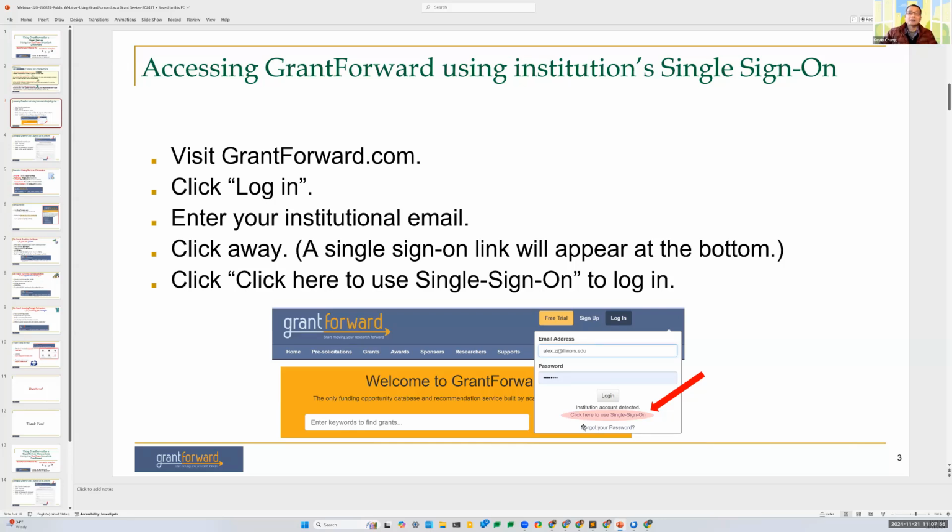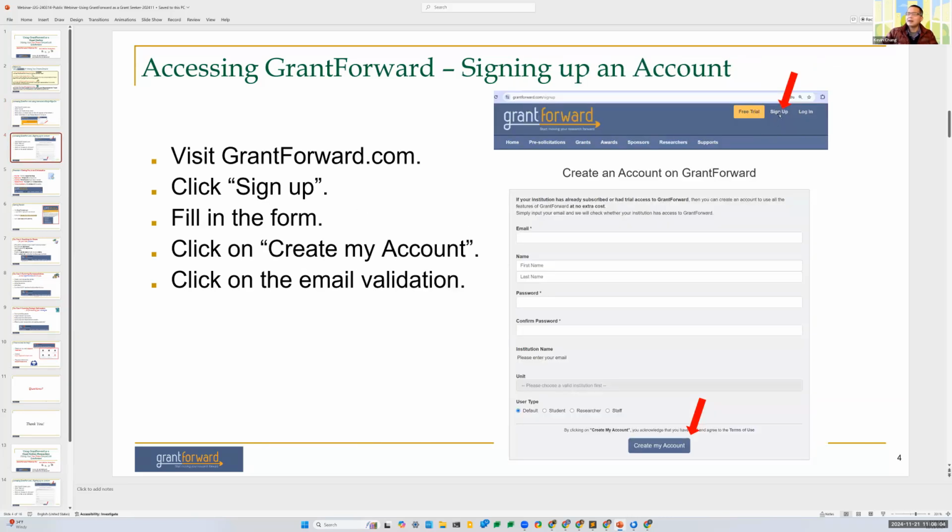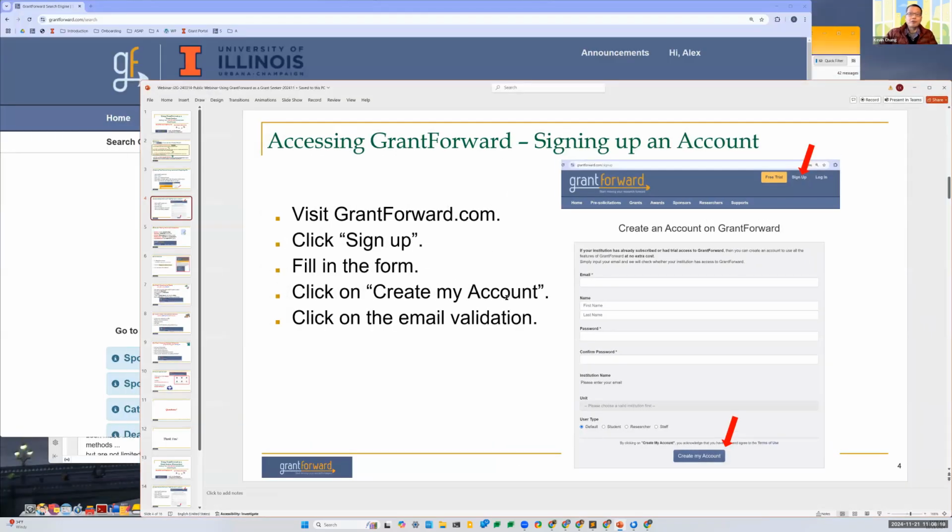Otherwise, if it does not show this link, it means that you need to create a credential, an account. In that case, you click on the sign up button, use your institution email address to sign up, fill in this form, and then you will have an account. Let me start my demo with this sign up process to show you how you can use GrantForward.